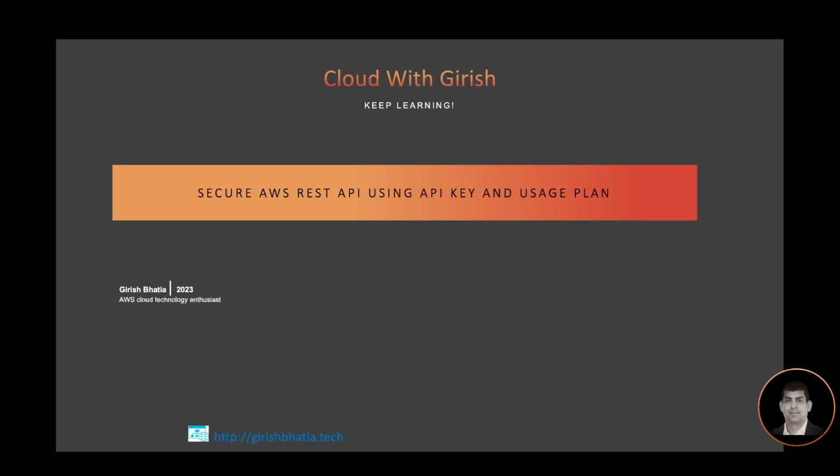In this video, I'm going to show you how to secure a REST API using API key and usage plan. I will use AWS API Gateway via AWS console to configure this security for API endpoint.